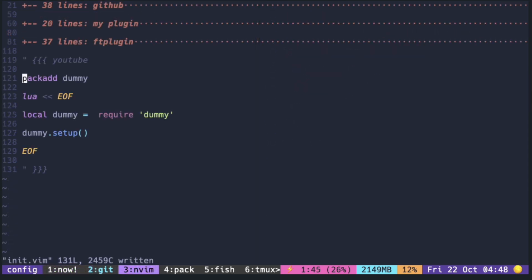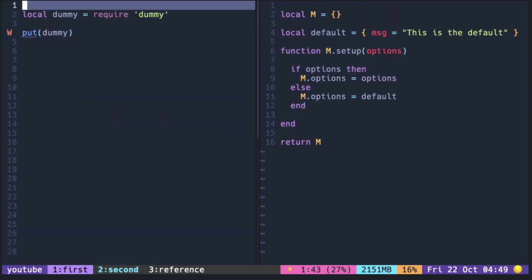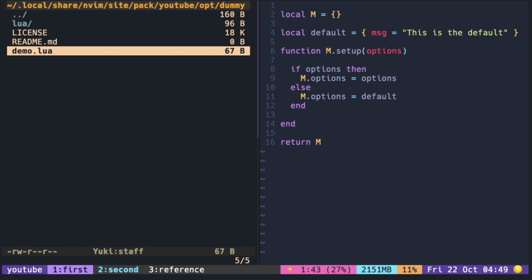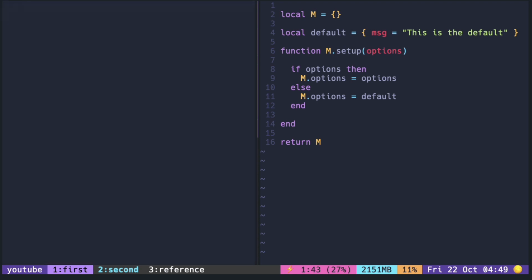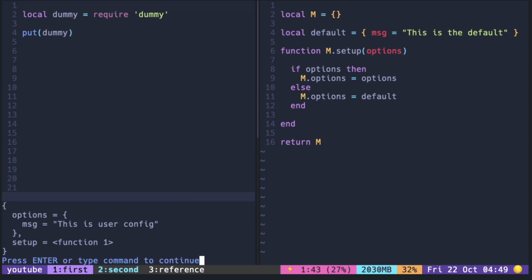This time, let's pass in some table to the setup function. Close Neovim and reopen it to apply the change. Now it prints user config.